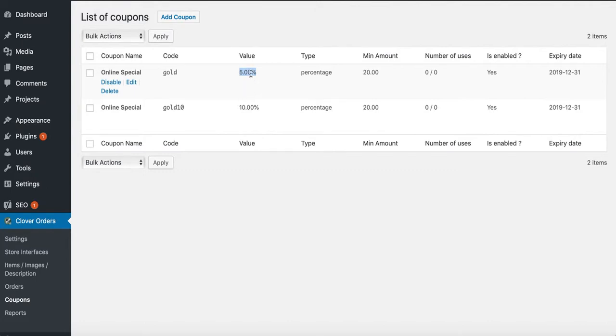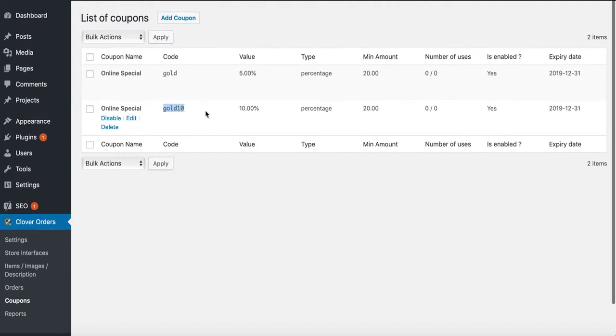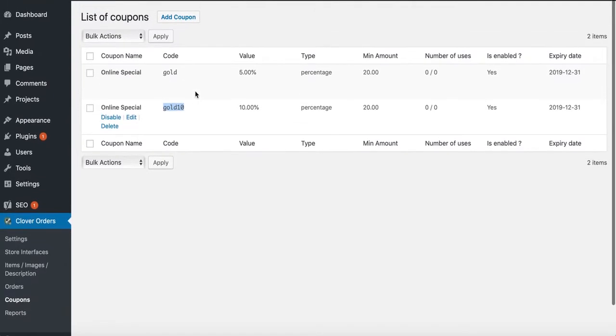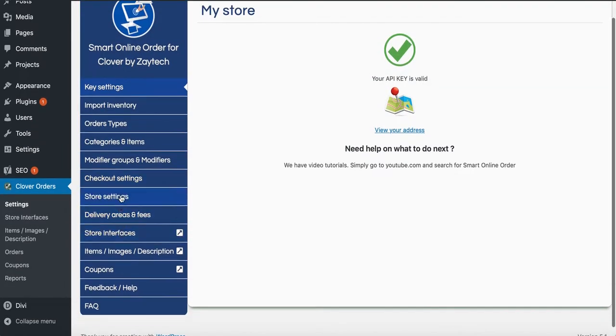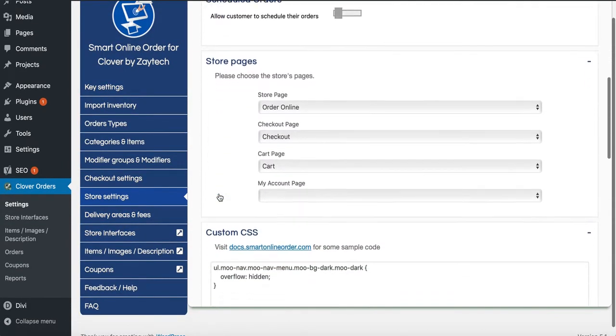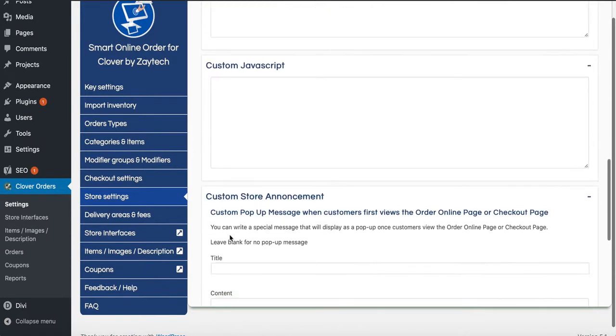So you can post this on your Instagram or Facebook. You can post both of them, but you may want to post this one more often, and post the other one on specific days. Let me just show you what I mean by that. Let's go ahead. I'm going to use this coupon code right here, gold. I'm going to go to settings, and then to store settings. I'm going to announce this to the customer.